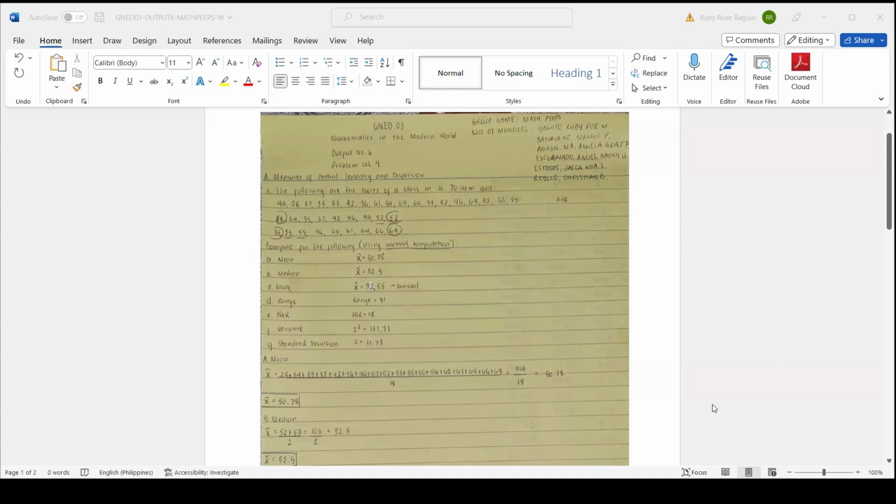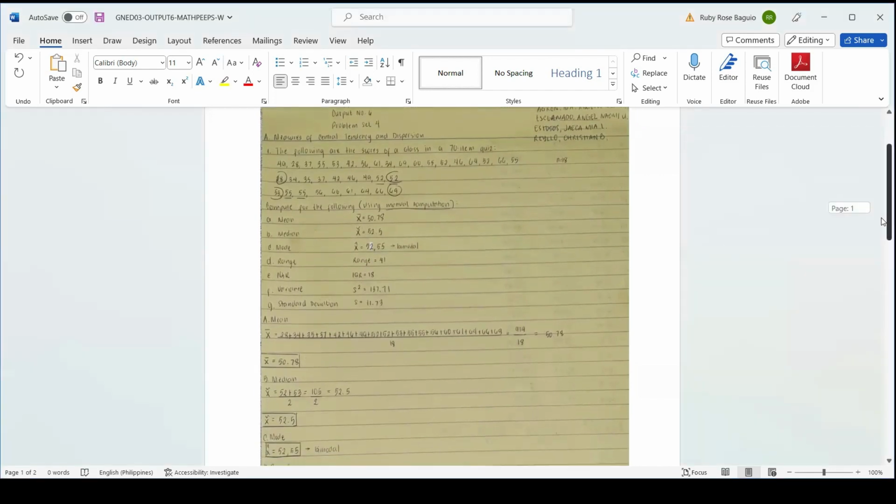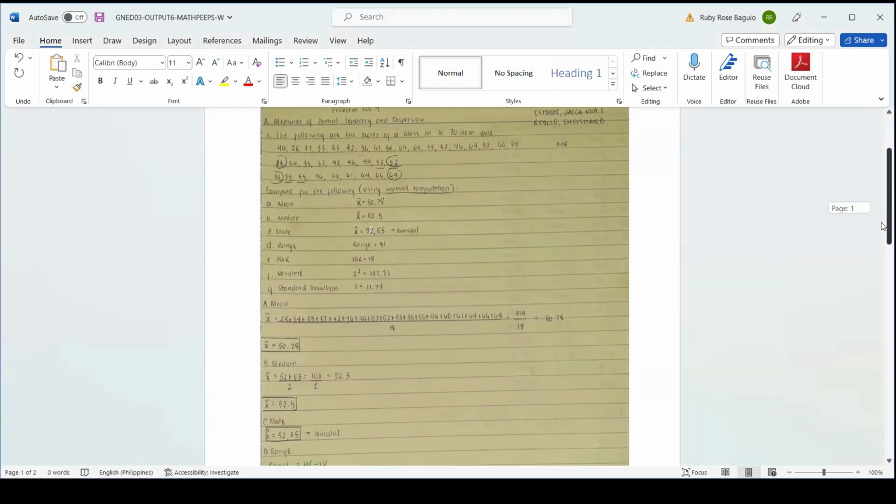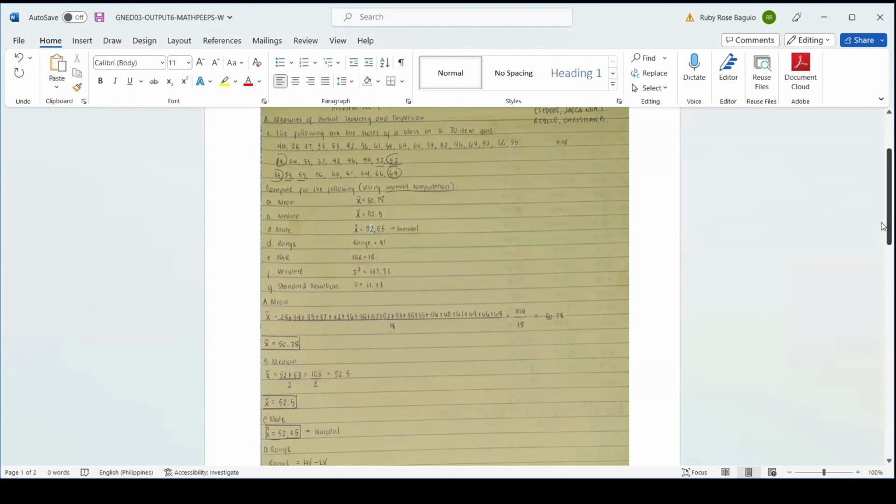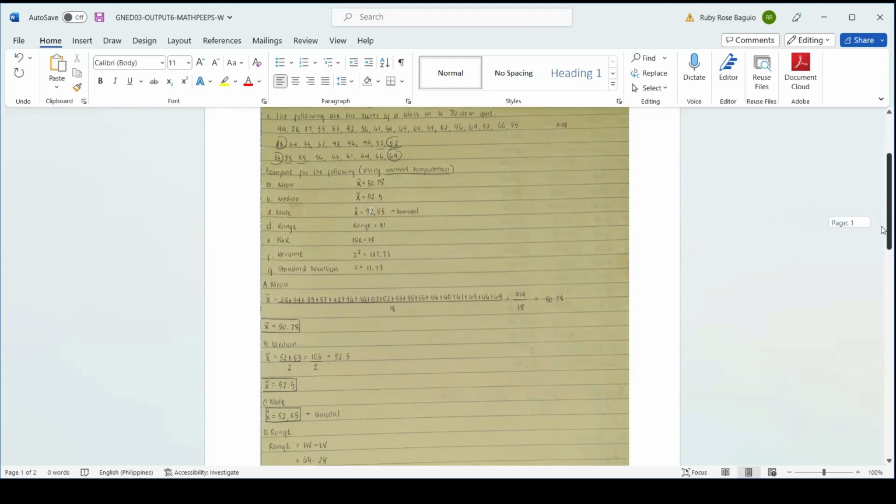Measures of central tendency and dispersion. The following are the scores of a class in a 70-item quiz. Here is the given set: 49, 28, 37, 35, 53, 42, 56, 61, 34, 69, 60, 55, 52, 46, 64, 52, 66, and 55. I'm going to compute the mean, median, and mode. Compute the following using manual computation.